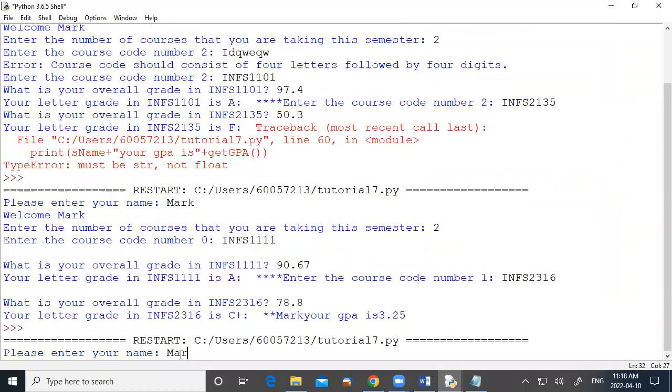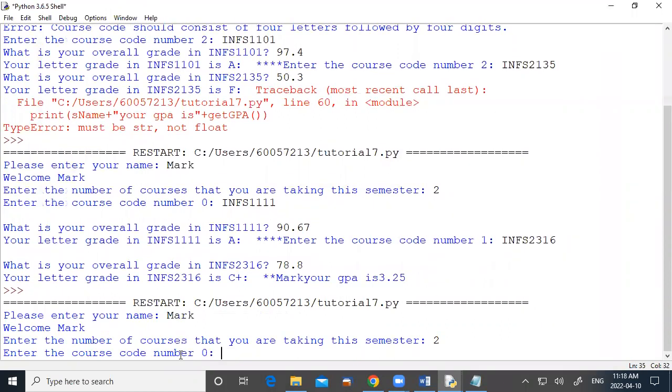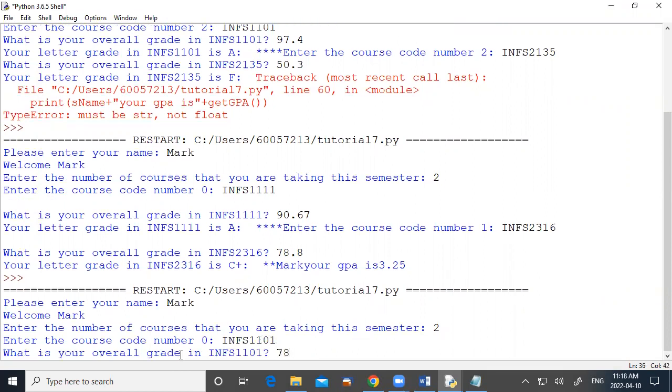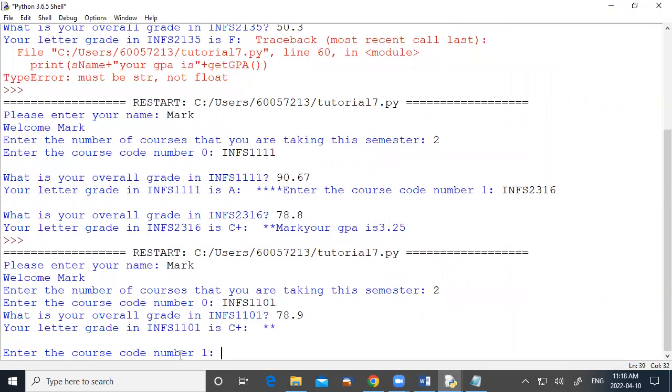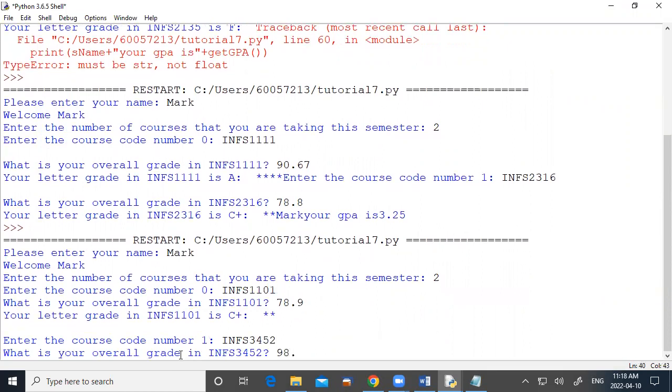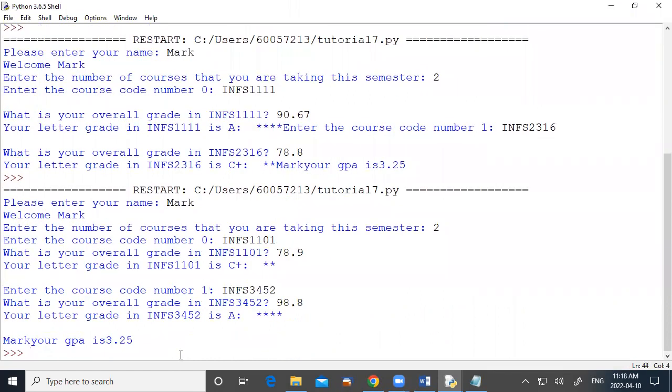Name. 2 courses. We're just making it small. Oh yes, again, I need to go back and change that number in the print, right? Course code. And so that's a C with only 2 stars. Oh, that's kind of mean, isn't it? Oh, well, that's what it is. And this one is, and give a better grade there. And that's an A, and your GPA is, yeah.